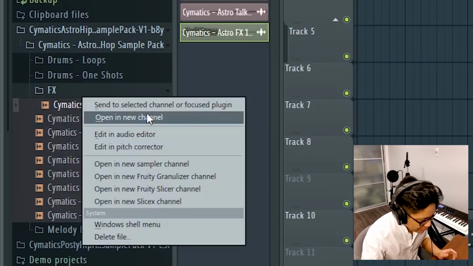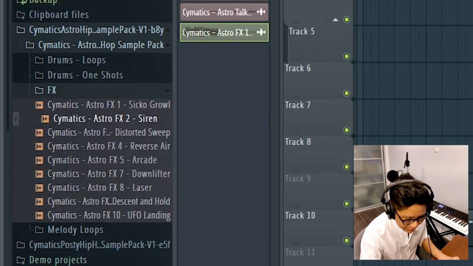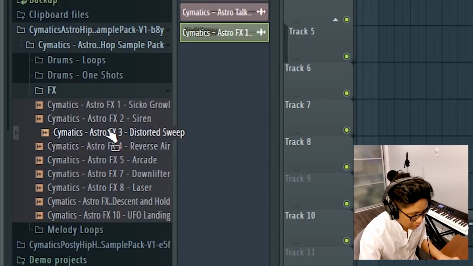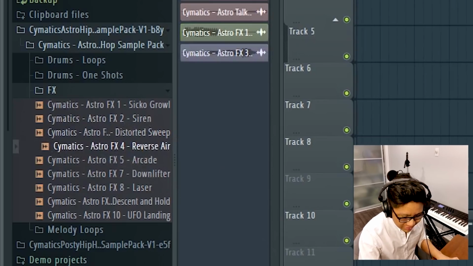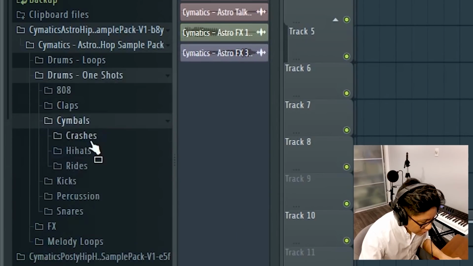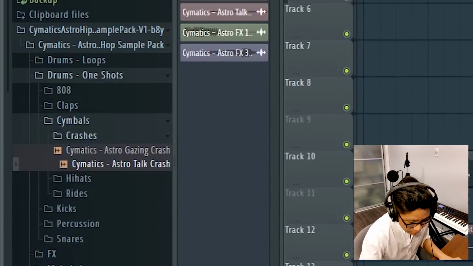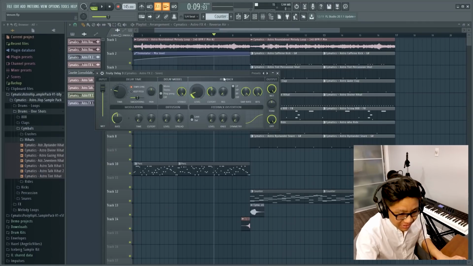I want to use this. I'm not sure what I'm going to do with it though. Yep. We can put that as a riser. We can also use this as a riser. Also need a crash. This one. A little bit of delay on the siren.